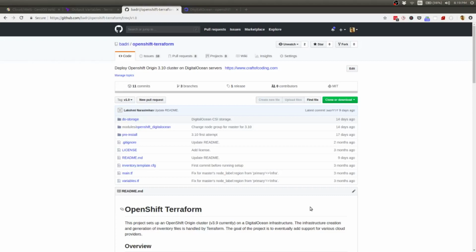Hey, what's up? In today's video, we'll be looking at how to install OpenShift Origin version 3.10 cluster on top of DigitalOcean infrastructure. So we'll be spinning up three nodes on DigitalOcean. One will be the master node, the other two will be the app nodes, and we'll be using a couple of tools for this purpose. We'll be using a tool called Terraform, and then we'll be using the official OpenShift Ansible playbooks to provision OpenShift cluster on top of existing infrastructure.